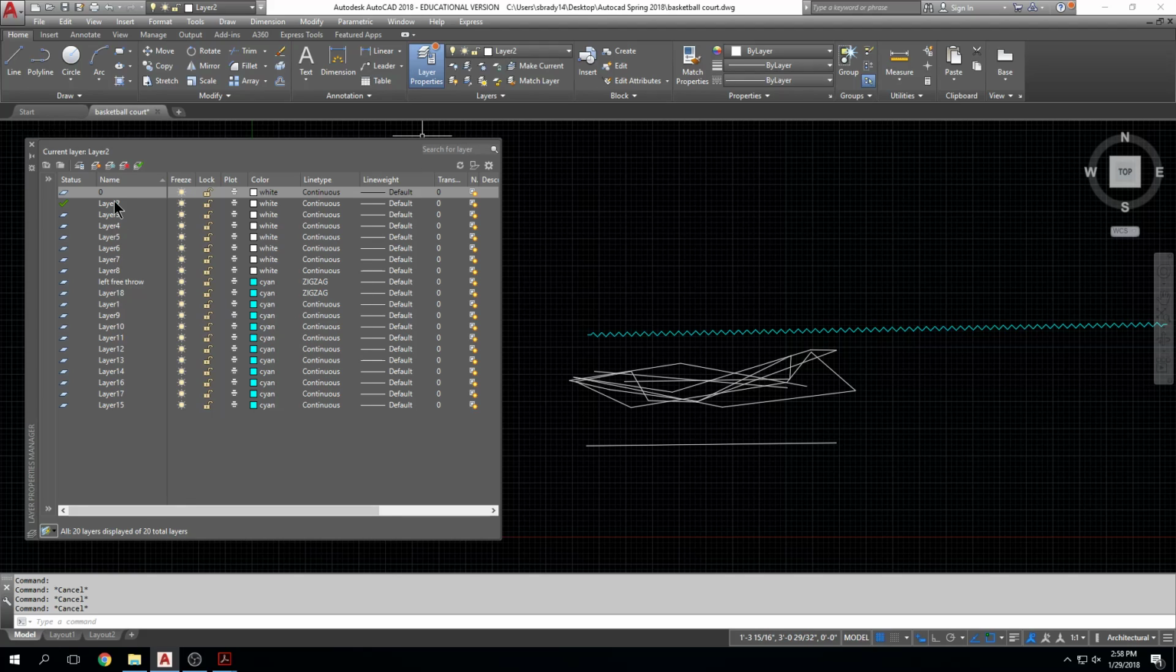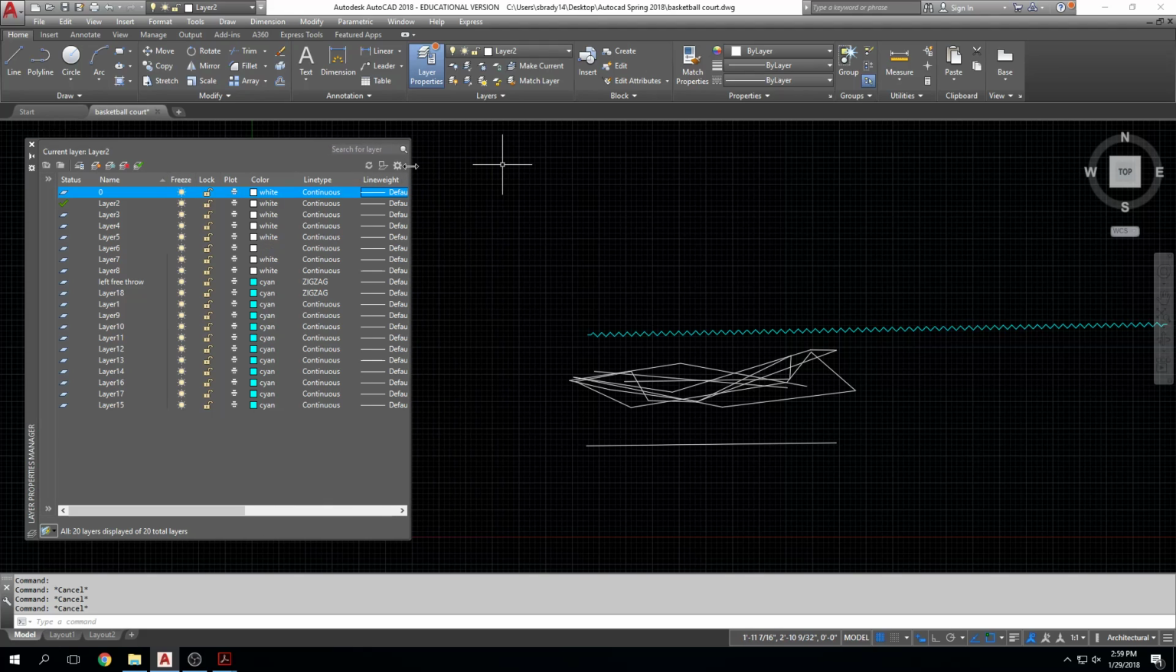All right, so we've talked a lot about layers so far. Any questions on layers? Okay, well, let's talk about drawing with some layers. So I'll start drawing the basketball court. That was kind of a long description to get to it. Before I do, I want to show you again, right?